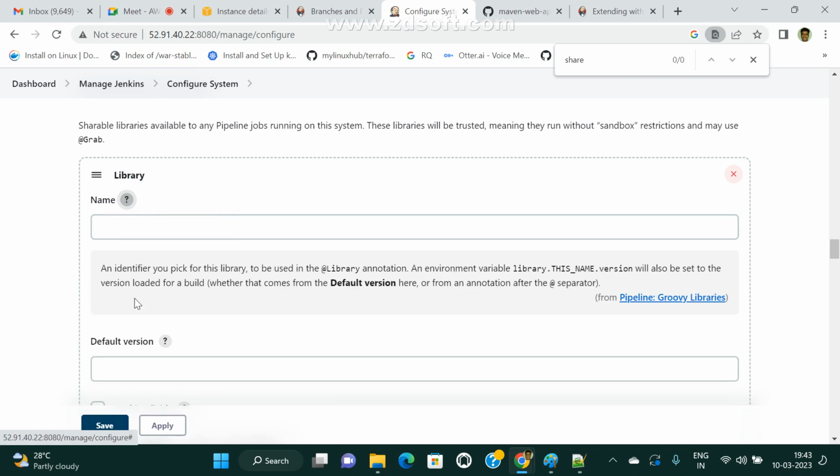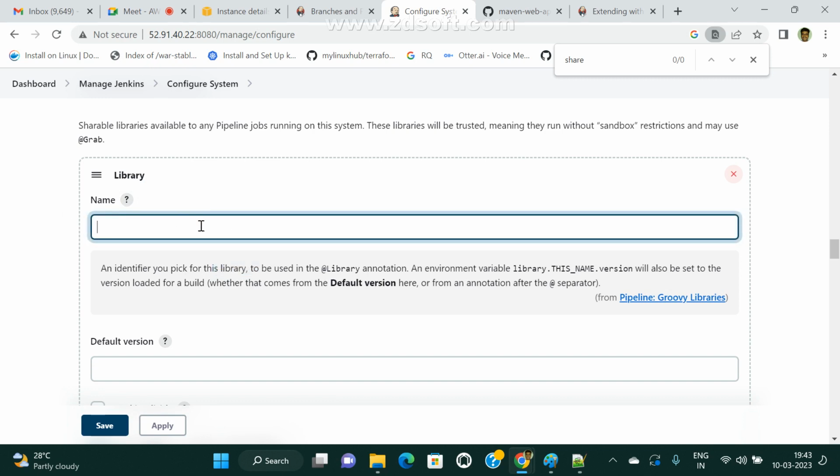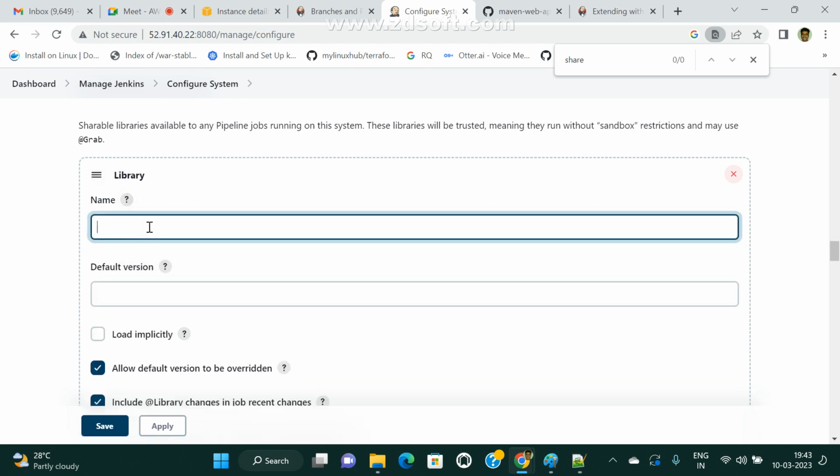See here, an identifier, we can pick this library name. We can give any name. So suppose I give ABC, or I give some name XYZ. This name I am going to use at my script level. That's it. Anyway, we can give any name here. For example, I gave DevOps LAB.